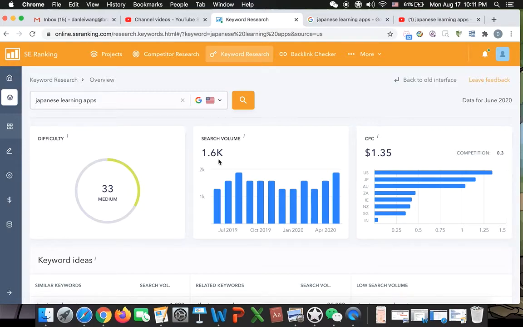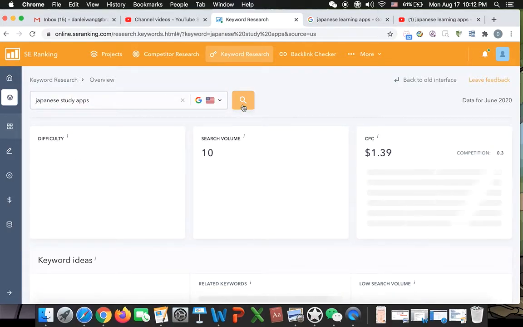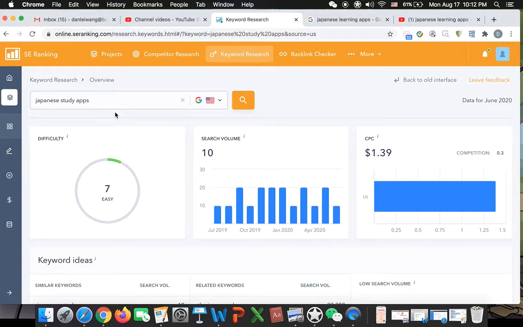And you create a document and take a note of the name of the keyword and its search volume. And then you come up with a new and similar keyword phrase and see how it goes. For example, Japanese study apps. Again, you take a note of the name of the keyword and its search volume. You repeat this process for about 5 to 10 times, so you keep coming up with new similar keywords.